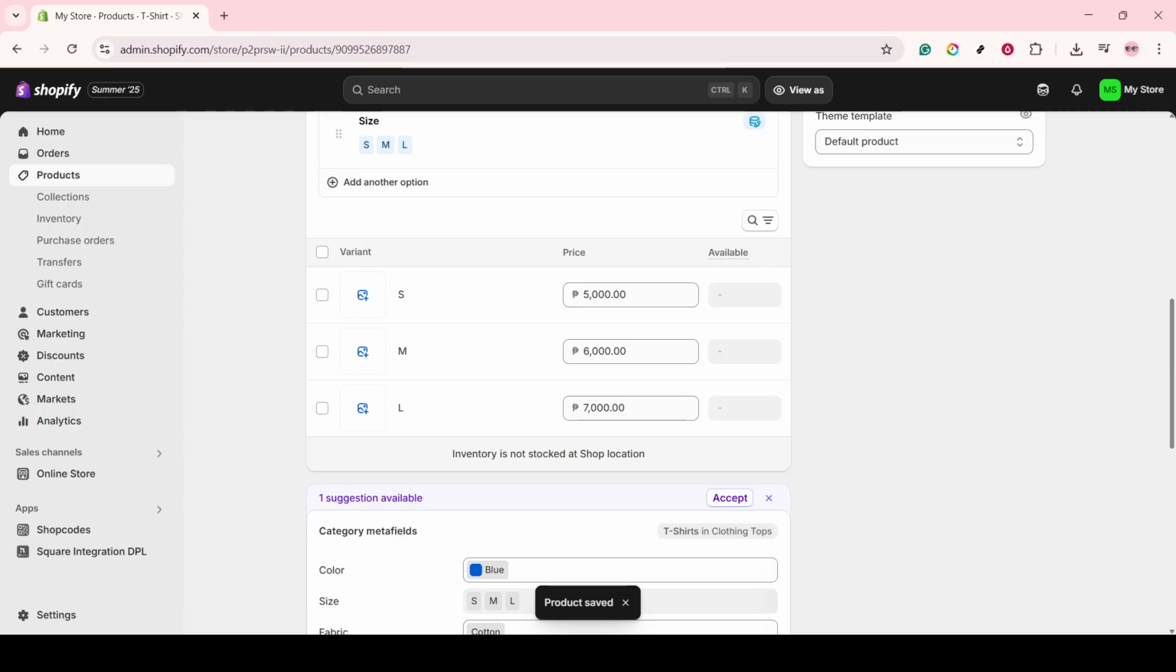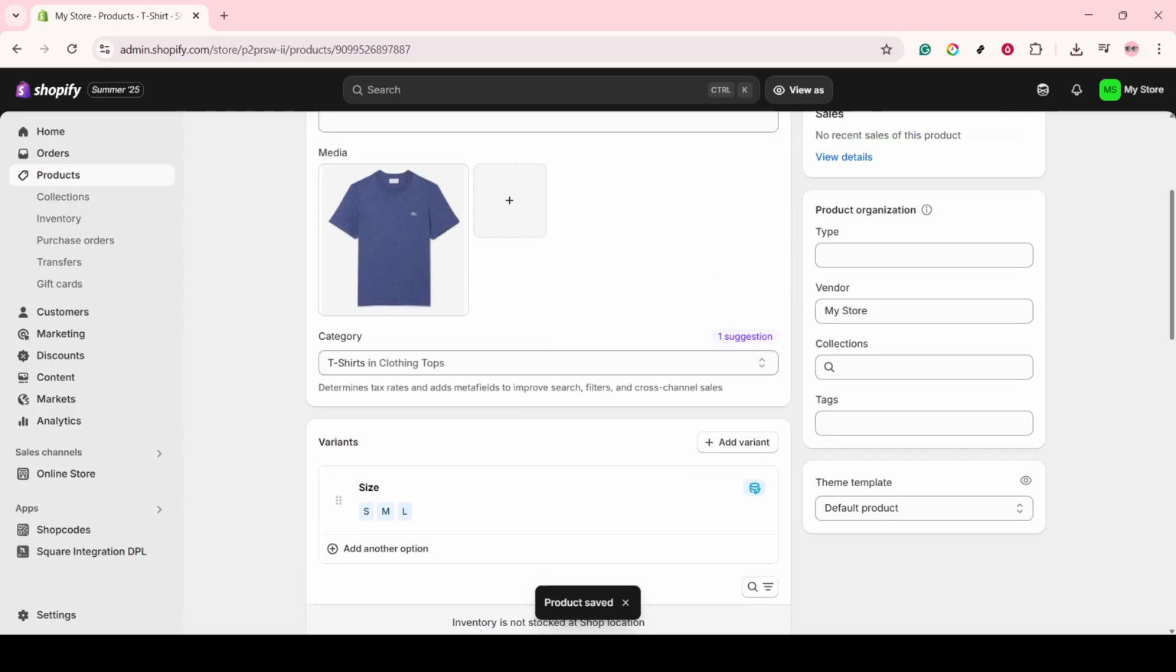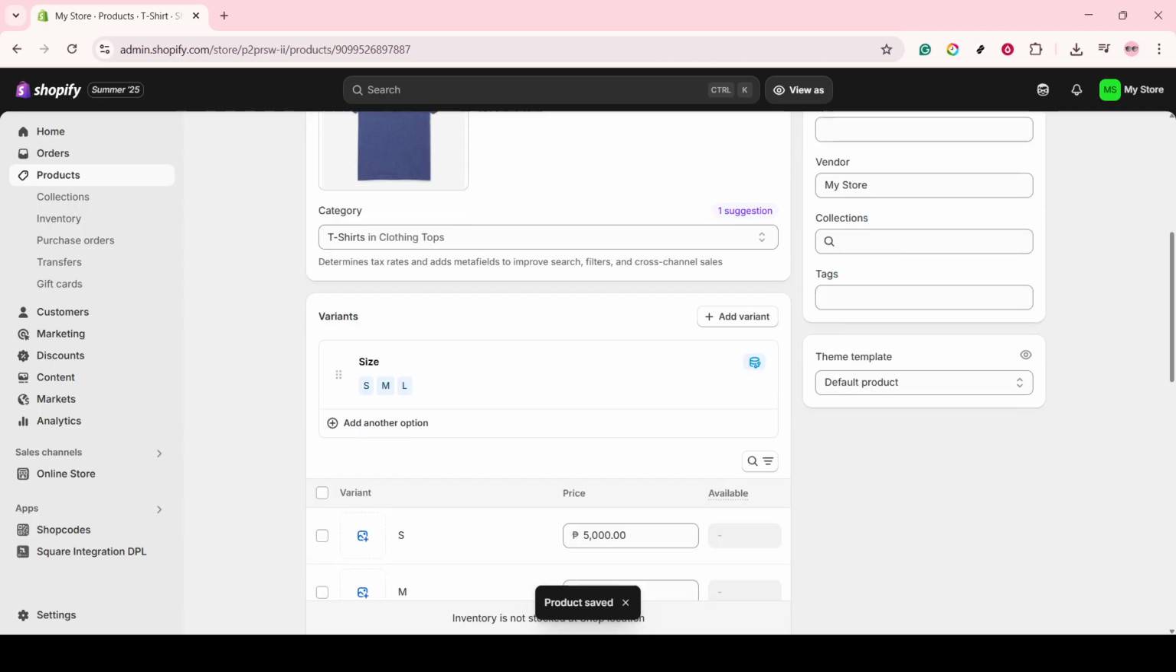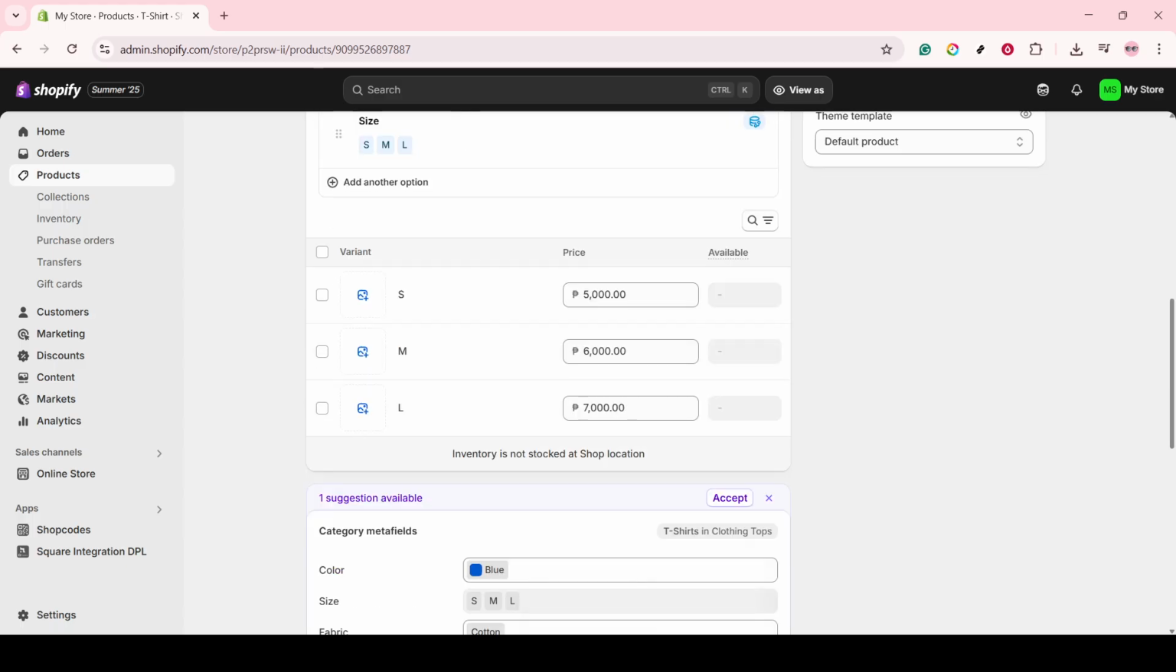And there you have it. You've successfully customized the pricing for different product varieties on your Shopify store. Tailoring your pricing strategy by variant helps in optimizing your sales and providing better options and transparency to your customers.